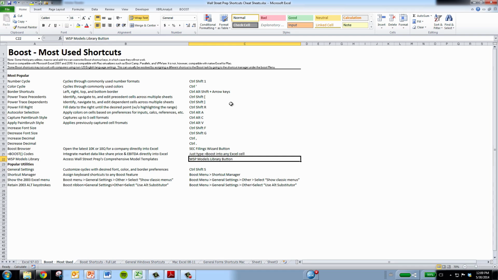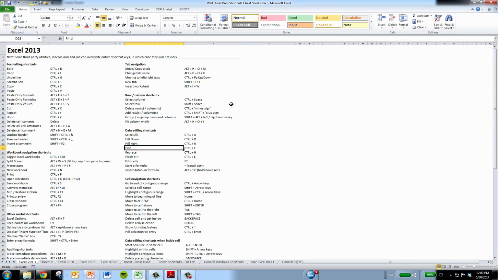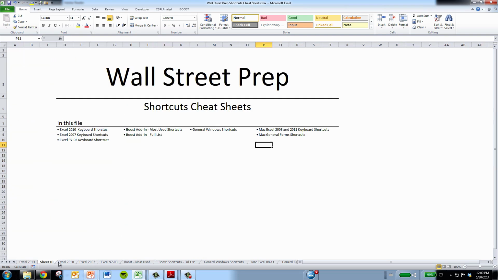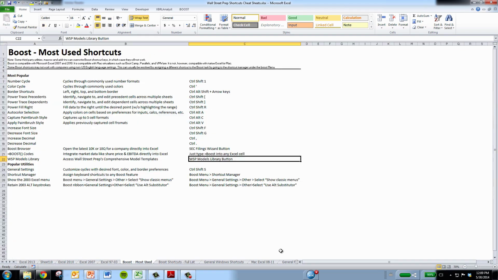Boost shortcuts, boost most used. We're going to talk about that in just a little bit. So this Excel sheet is a really handy sheet because no matter what version of Excel you have, and no matter whether you're using a PC or Mac, you can use this Excel workbook, and you'll find what's relevant for you.